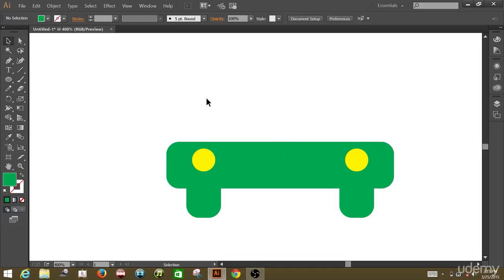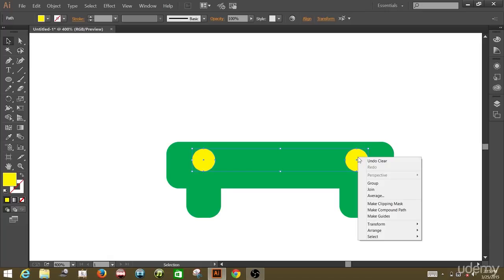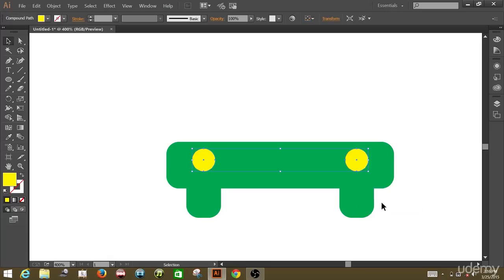Now go ahead and select this first headlight with your selection tool, and then hold down your shift key and select the second headlight. Release the shift key. Now right click and select the command make compound path. Go ahead and deselect.